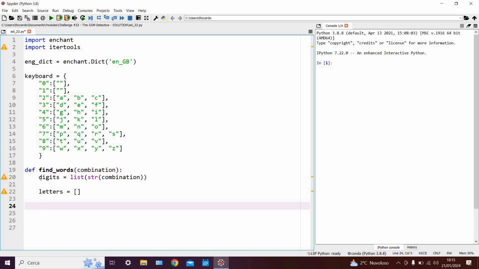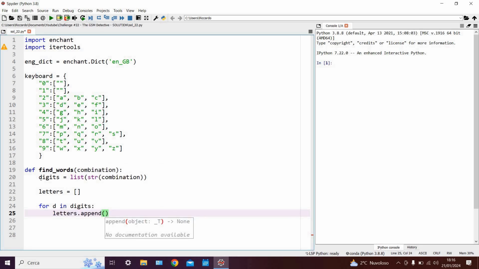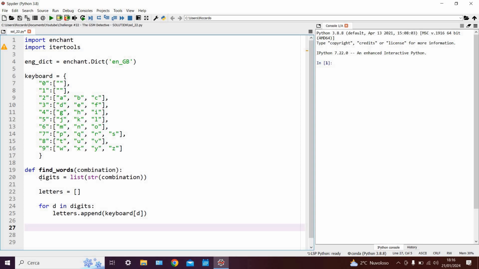And then we can say for d in digits, we can say letters.append(keyboard[d]), where keyboard is our dictionary. So what we've created here is a list of lists, where each sublist represents the possible letters corresponding to the digits we have in our combination.